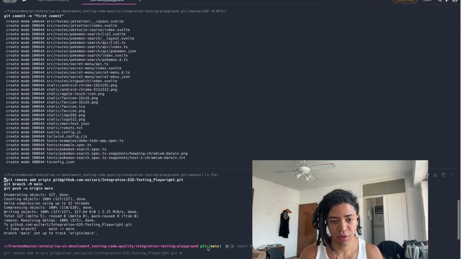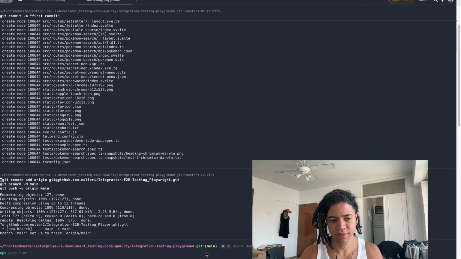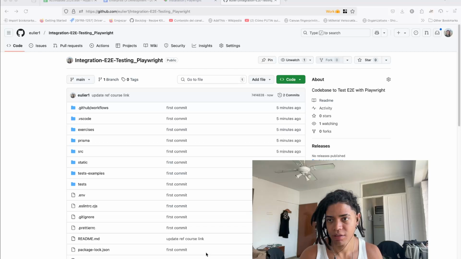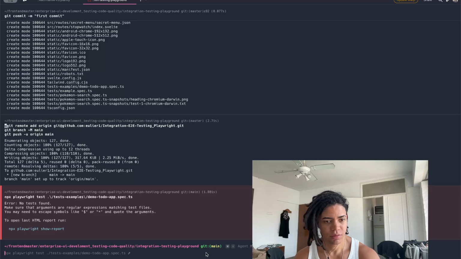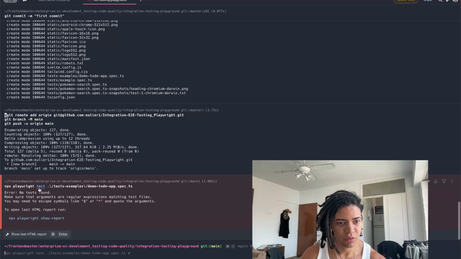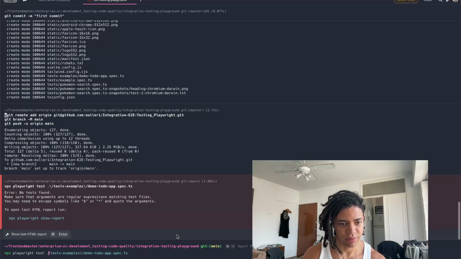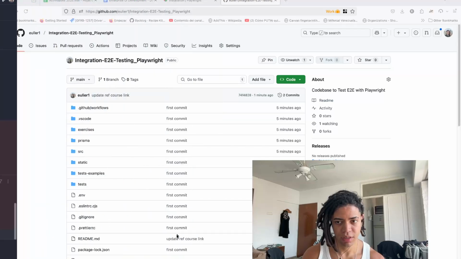If we want to actually run that test, say npx playwright test. So playwright test, and I want to run that particular test. It says, hey, error, no test found. Make sure that the arguments are regular expressions matching files like this. That's quite interesting. What about this? If I say this one, it's still telling me that.